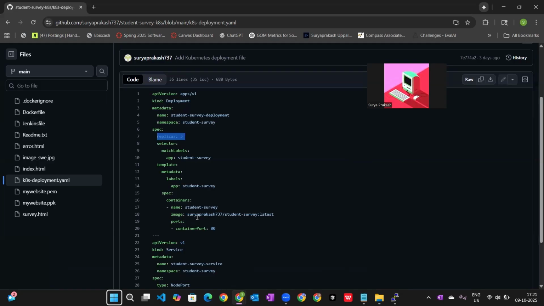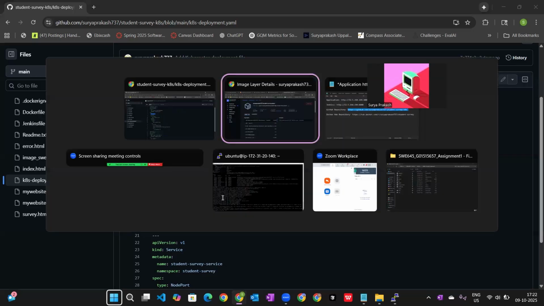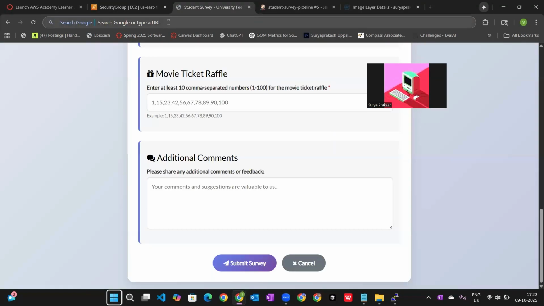And that's all about the project. So I'll quickly conclude this. In summary, I have successfully containerized the student survey application using Docker, deployed it on a Kubernetes cluster with 3 replicas for high availability, established a complete CI/CD pipeline using GitHub and Jenkins, and deployed everything on AWS EC2 infrastructure, and made the application publicly available at this URL.